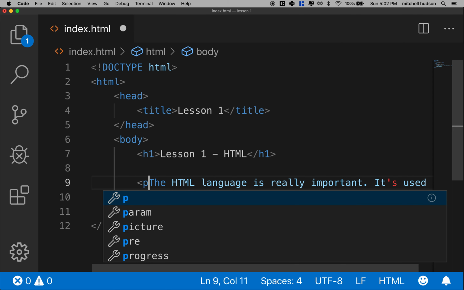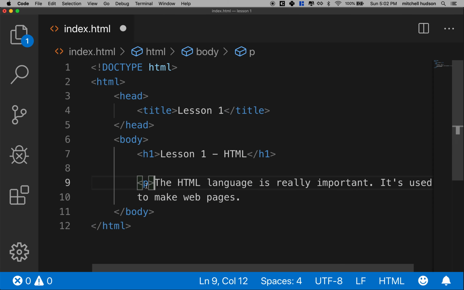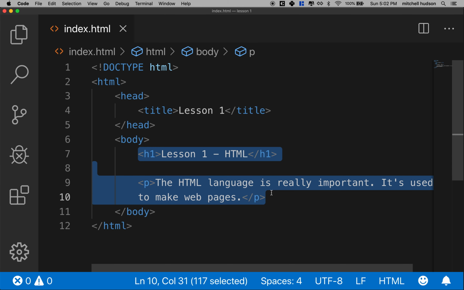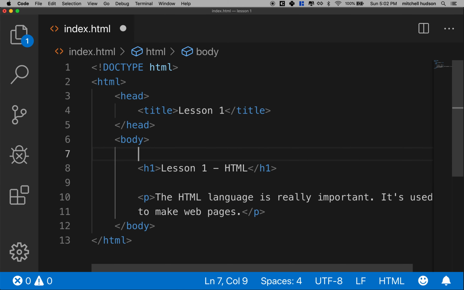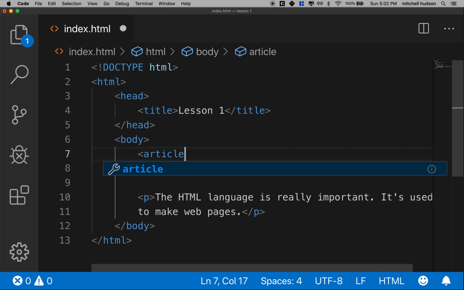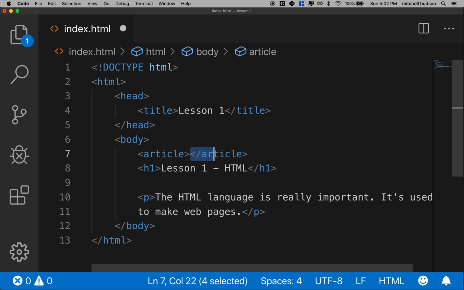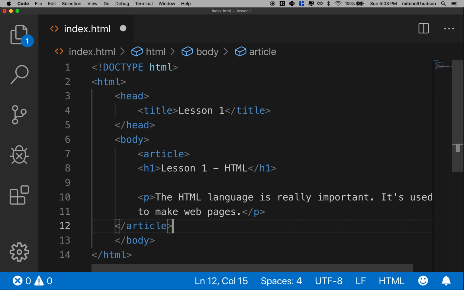And then over here I would use the P tag, which stands for paragraph, and then I could say that right here I've marked up my paragraph. So I've started with the P tag, I've ended with the P tag. Okay, if I felt that this was a complete article that I could share with other people, then what I would do is I would mark this up with the article tag, and I could take the closing article tag and put it here.